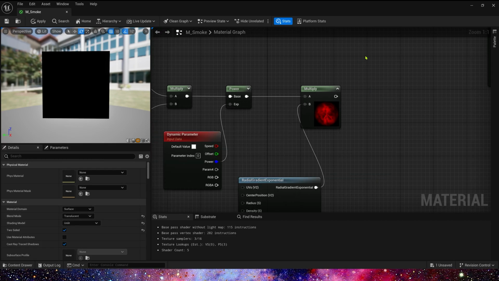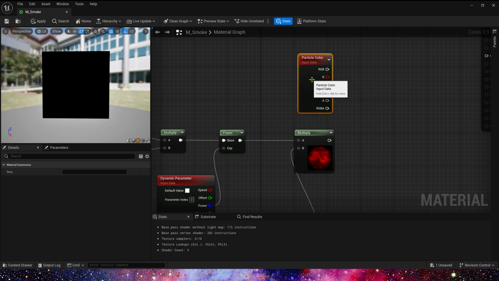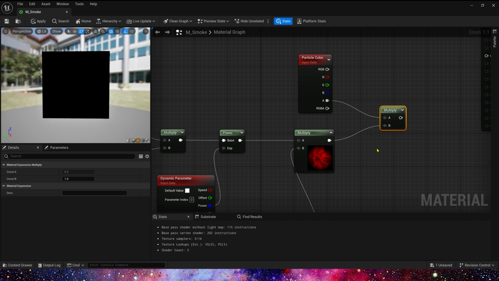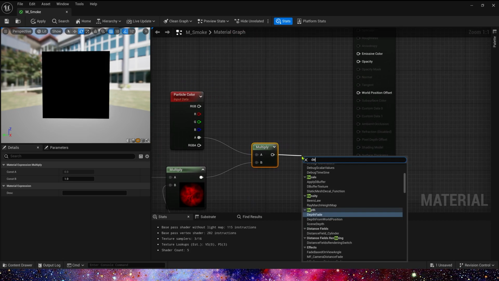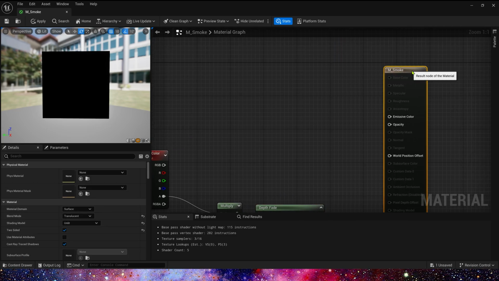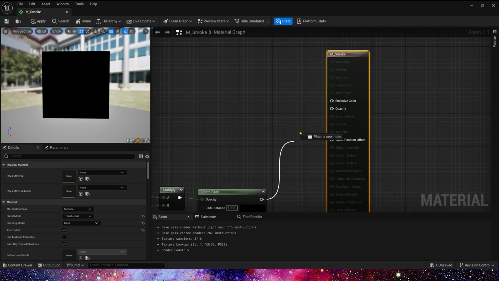Finally, we need a particle color. Use alpha from particle color, multiply the mask we just created, and then add a depth fade. Okay, that's our opacity.